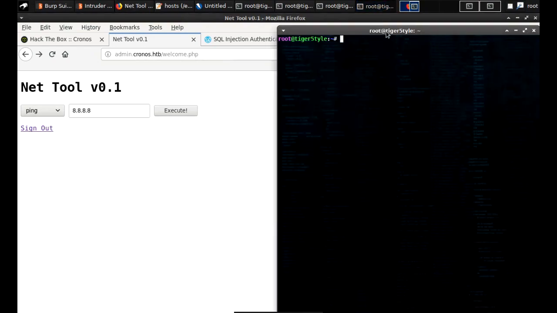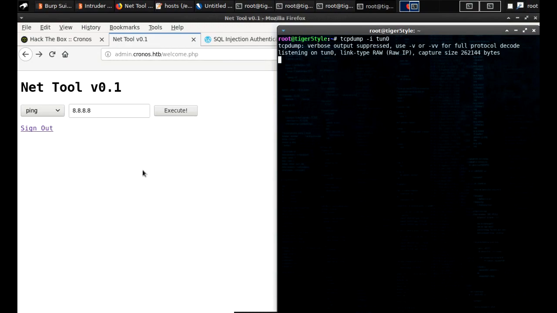We'll open a terminal and use Tcpdump. Set the interface, and in the application, input our attacking machine's IP address.